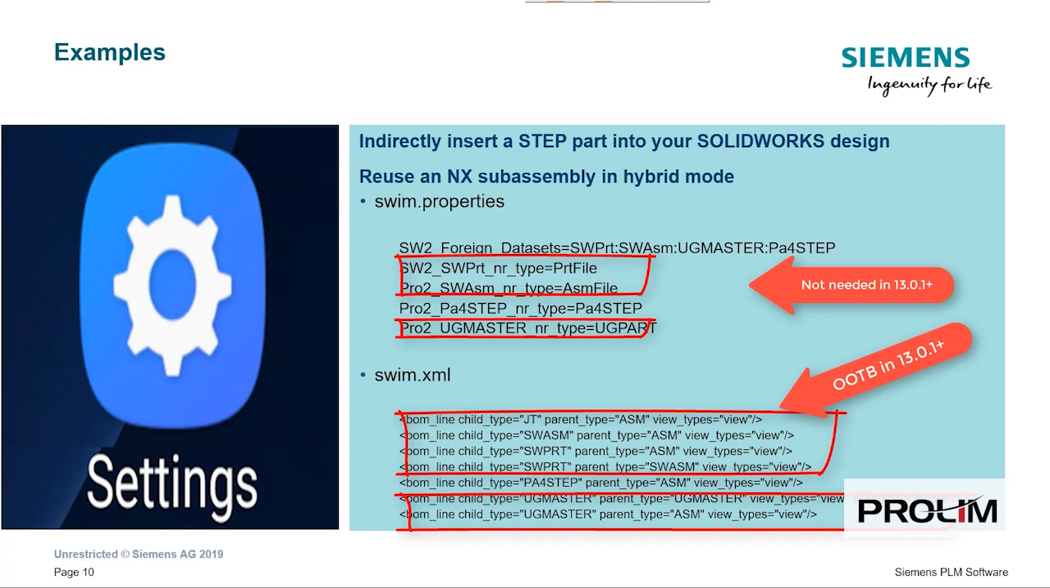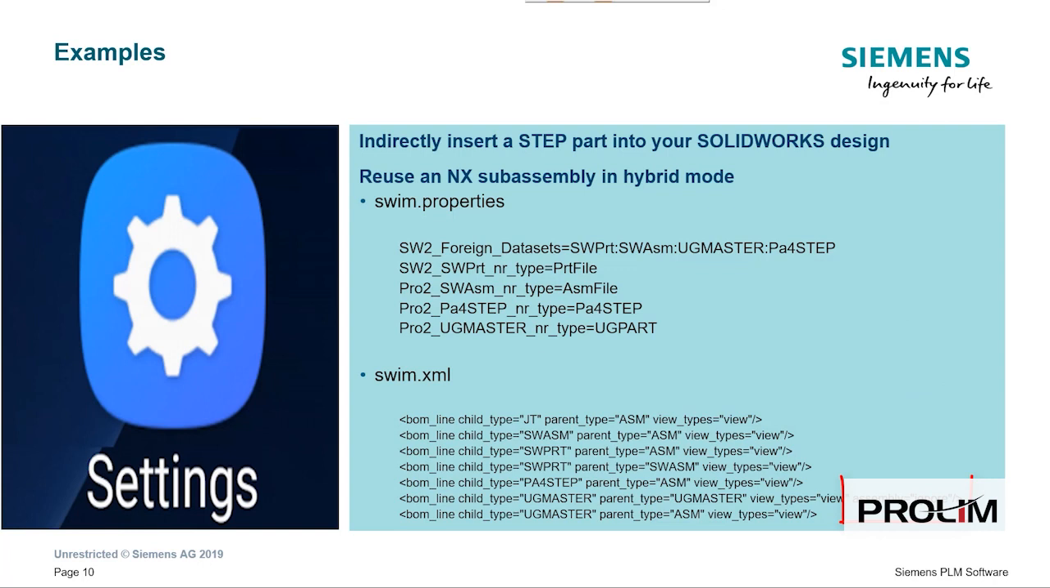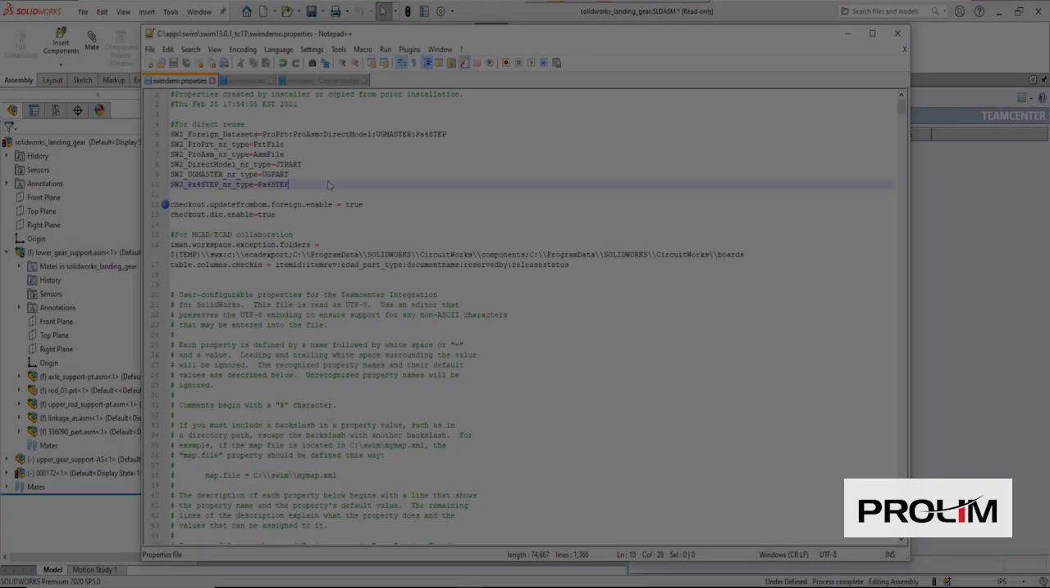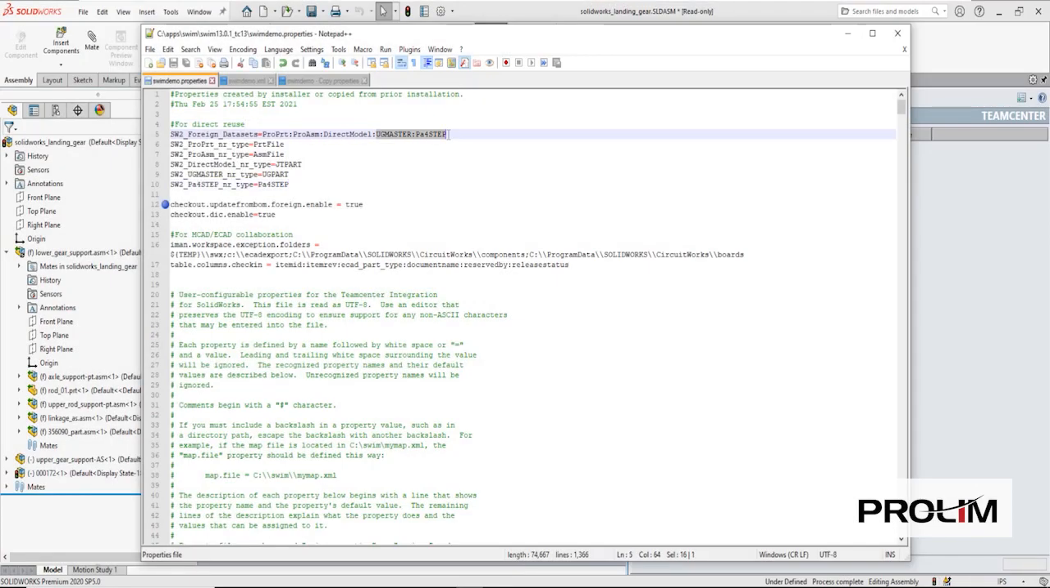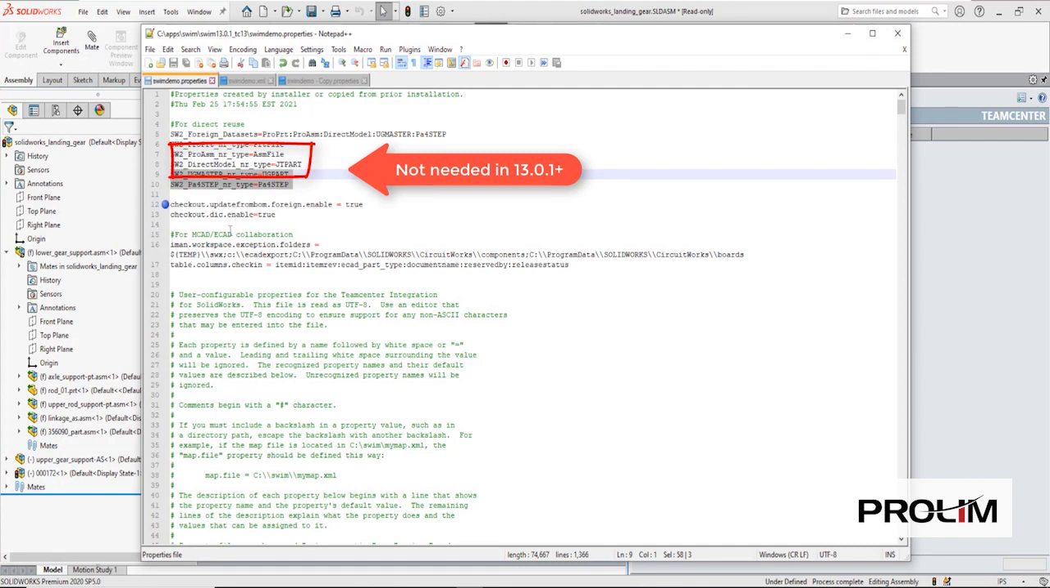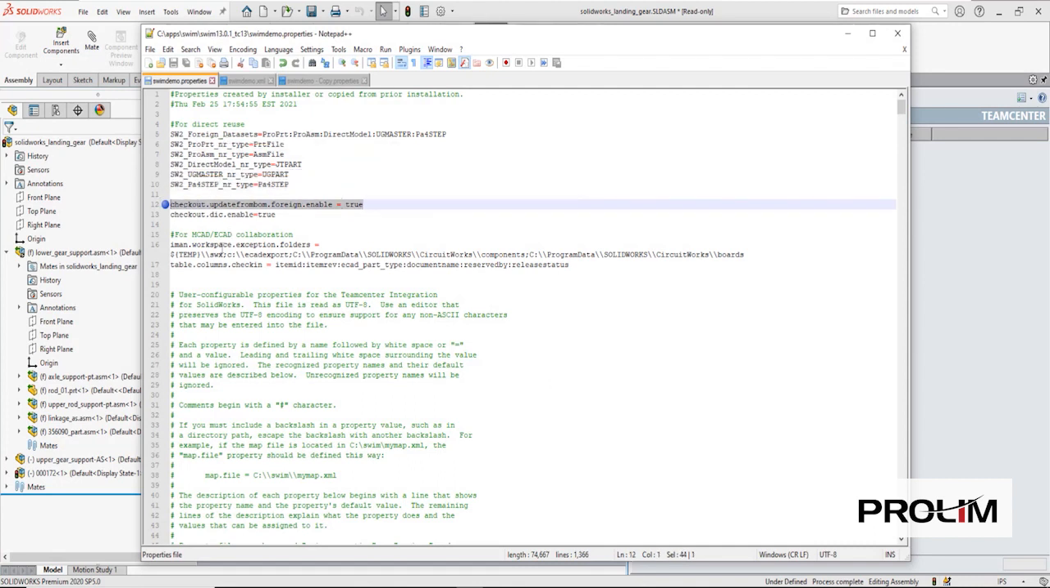These are the required preferences that must be added to swim.properties and swim.xml. You will notice that, because we're reusing NX in hybrid mode, an additional tag appears in its BOM map entry. The swim.properties file has been updated with preferences for UG master and step datasets, and their named references. The preference that enables hybrid reuse is retained.